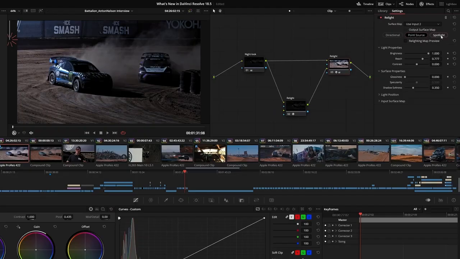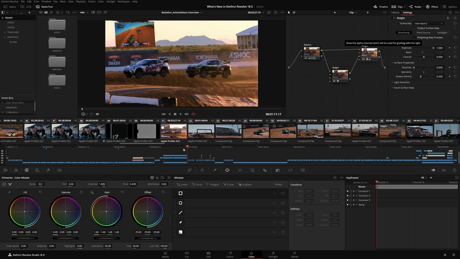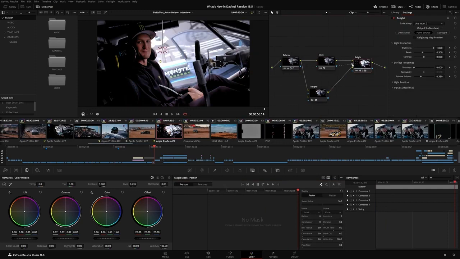You can also use the spotlight to cast a light onto a location, complete with cone and drop-off controls. The Relight effect is further optimized when used together with other secondary grading tools. Use windows to limit the area that the artificial light affects, or magic masks to focus the light on a single person or object.